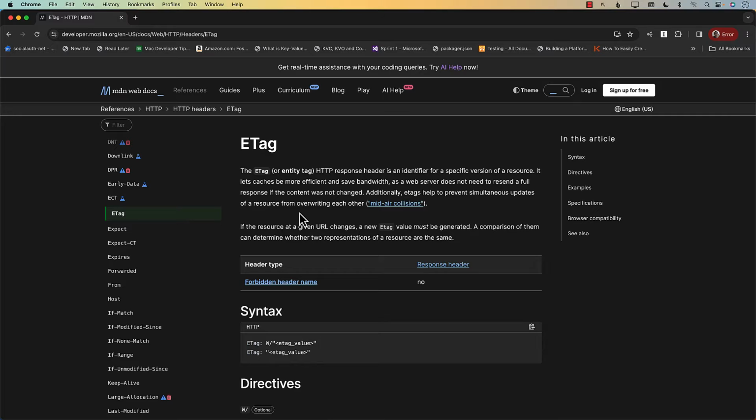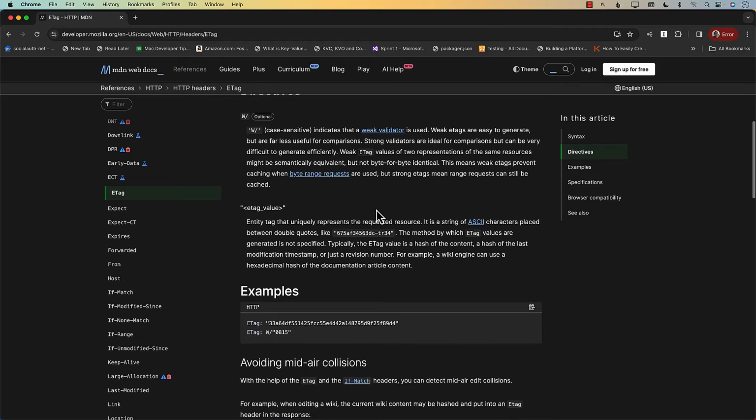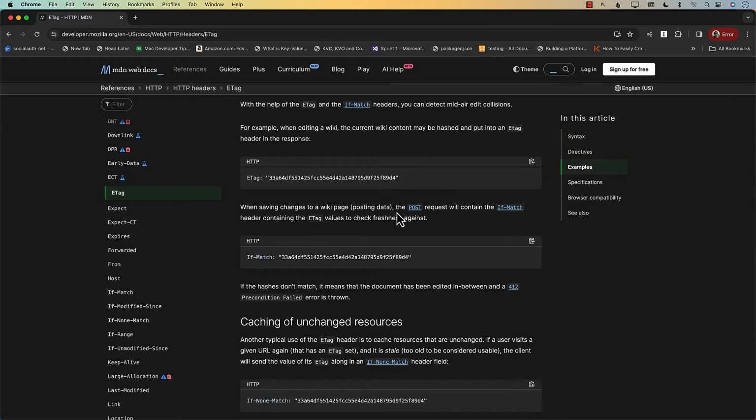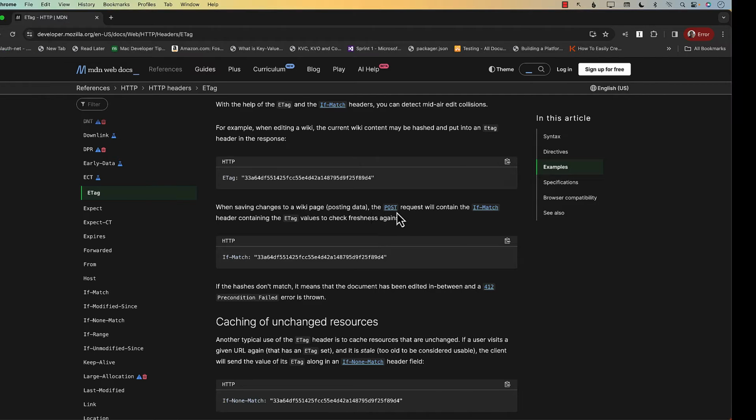Now, if your client, meaning your browser or your iPhone or Android app, is requesting a resource and it has not changed, then it's going to return a 304 telling it that the request has not really changed, so I'm not going to send you anything back. You can read all of these articles, but we are going to implement this in our client, which is basically our SwiftUI app.